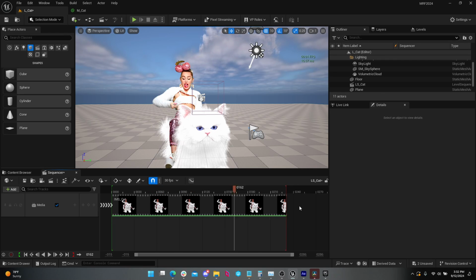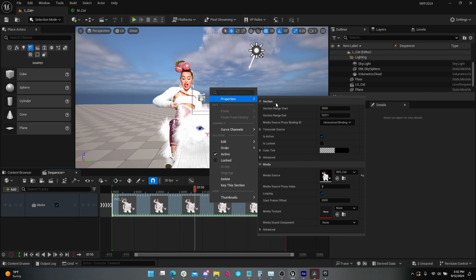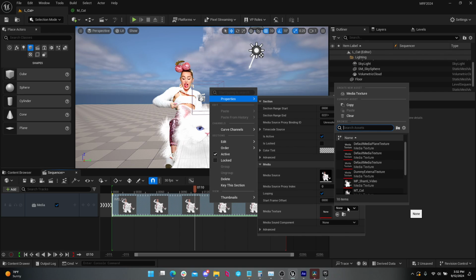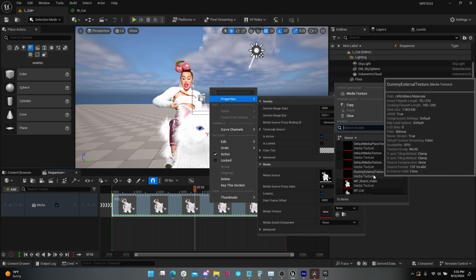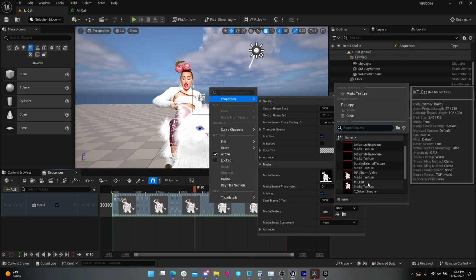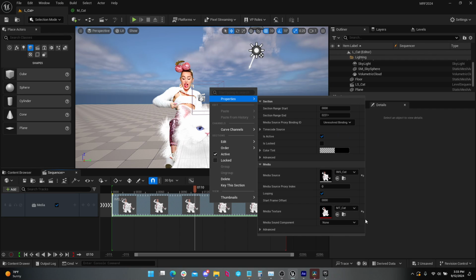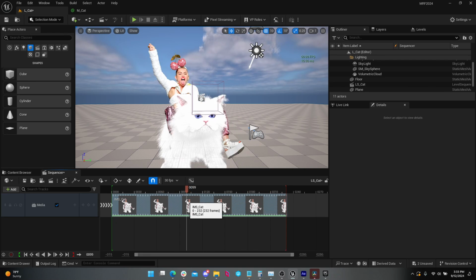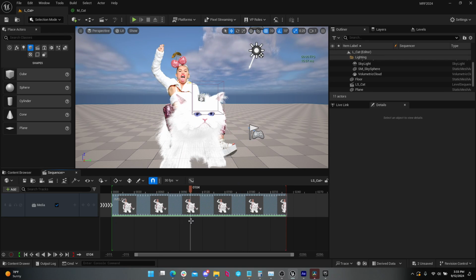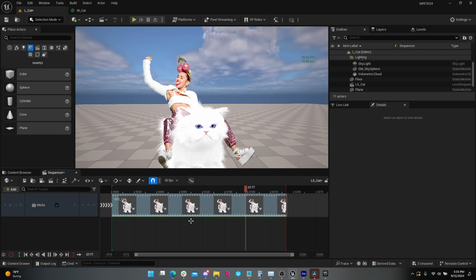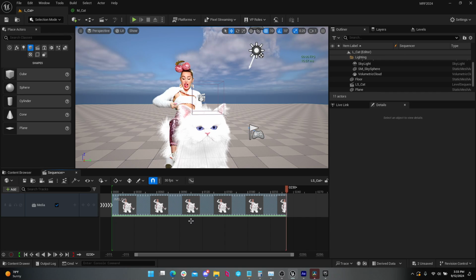Now when I scrub this, nothing happens still. Dun, dun, dun. So we have to do one more thing. Right click on it, properties, media texture. Sorry for the coughing. Sometimes I just get so worked up talking about this stuff. Click on none, and this is where we're going to find our media texture that we made. MT_cat is what I called it. Boom. Now when I slide the timeline, it should move. Great. If I hit the spacebar, it should play. You can set looping down here.